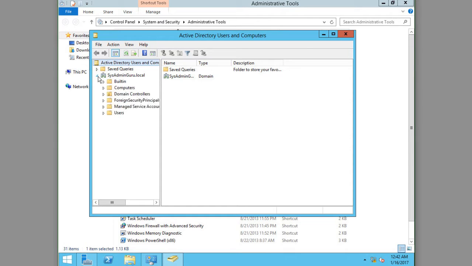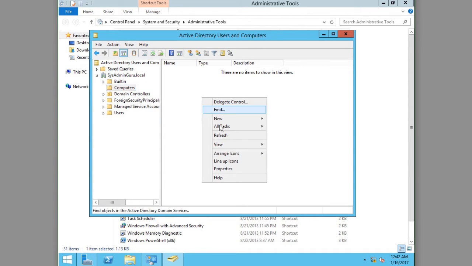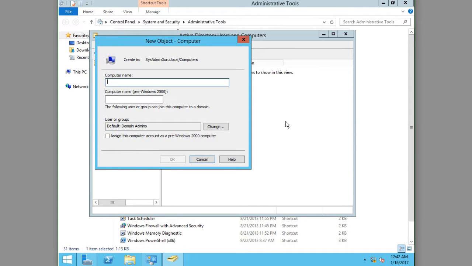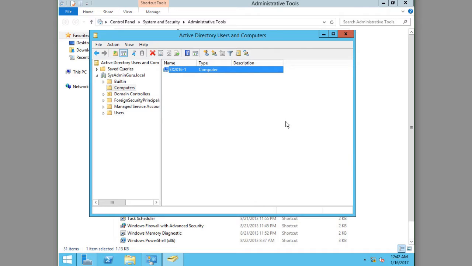So if we want to join a new computer to the domain, we come in here, we can go into computers. We really can put it anywhere we want. We'll just right click, do new computer. And let's say we're doing an Exchange server. So I would do say an Exchange 2016 server, Exchange 2016-1. That's the name that I'm going to give the computer. And I click OK. And now we've given the computer an object within Active Directory.